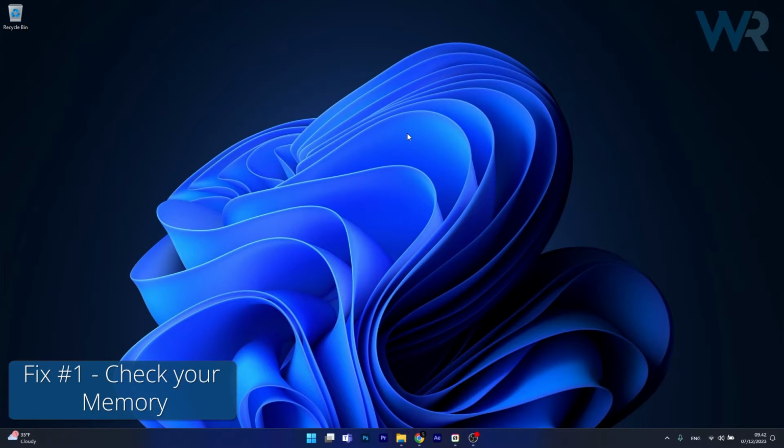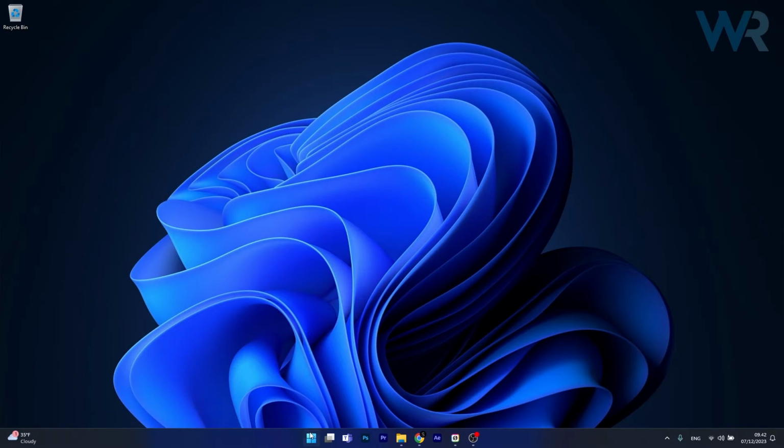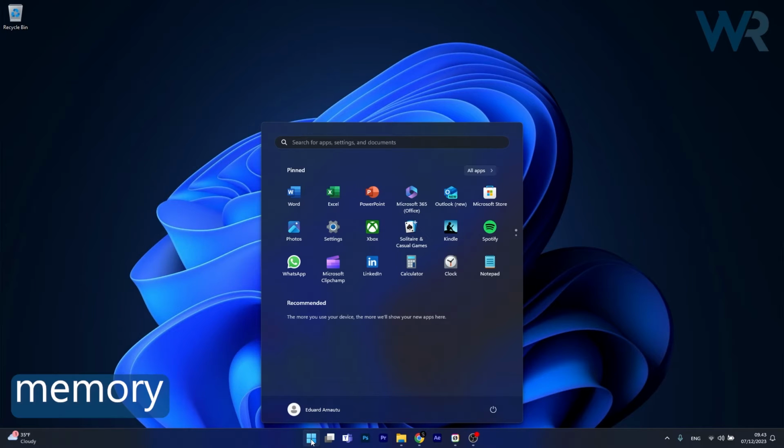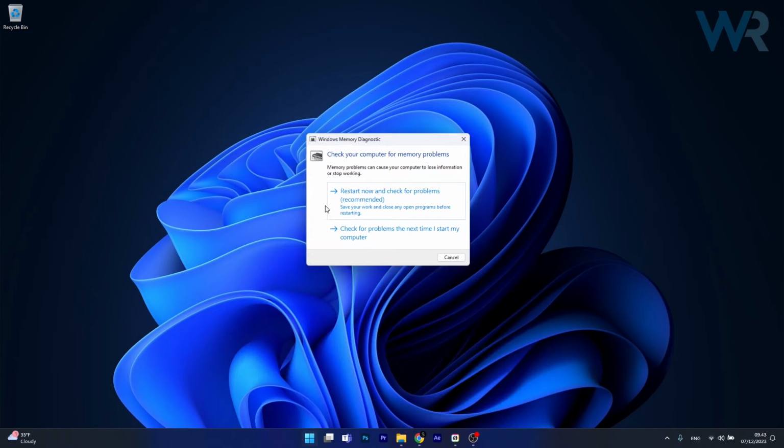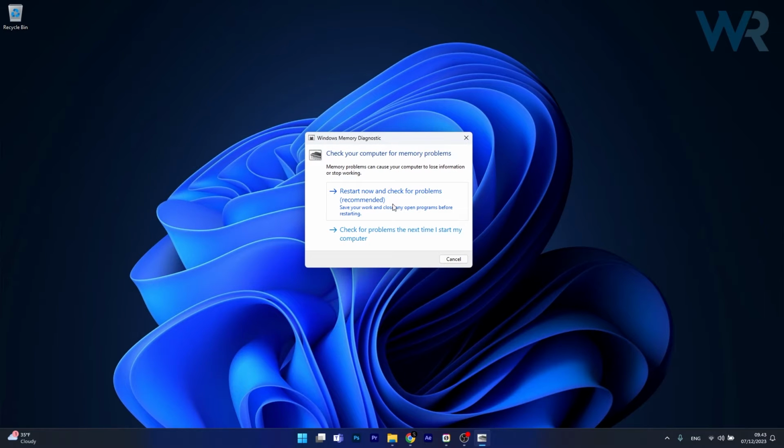So the first solution that you should always take in consideration is to check your memory. To do this, press the Windows button, then simply type memory and select Windows Memory Diagnostic from the search result. Now in here, click on Restart Now and check for problems, and Windows will try to detect any issues with your RAM and fix it if possible. Afterwards, you can check if the problem still persists.